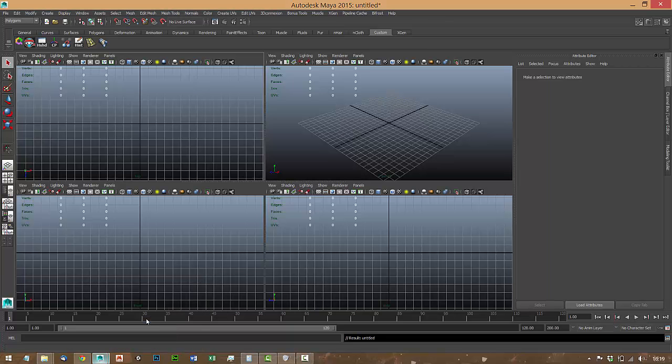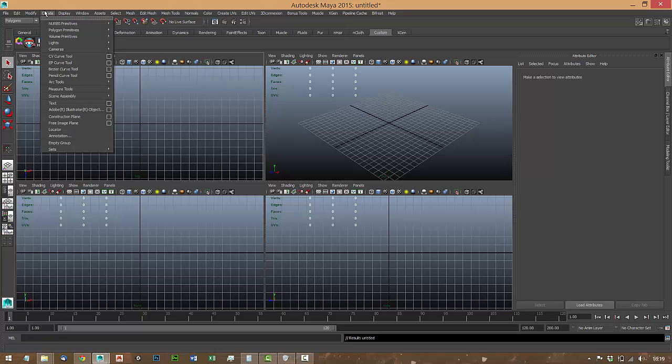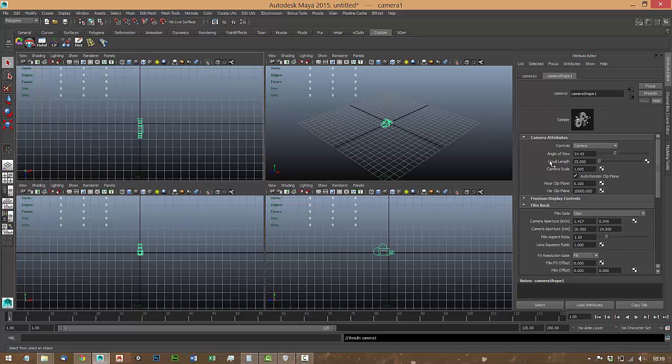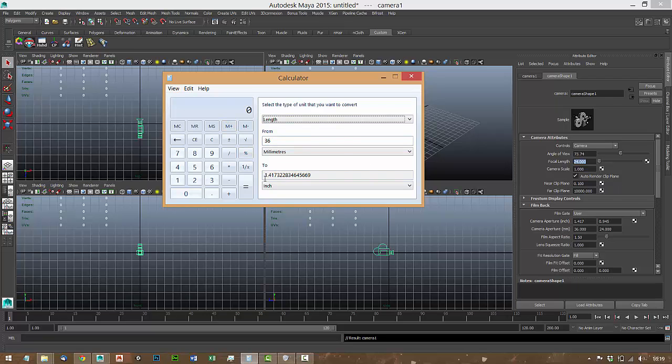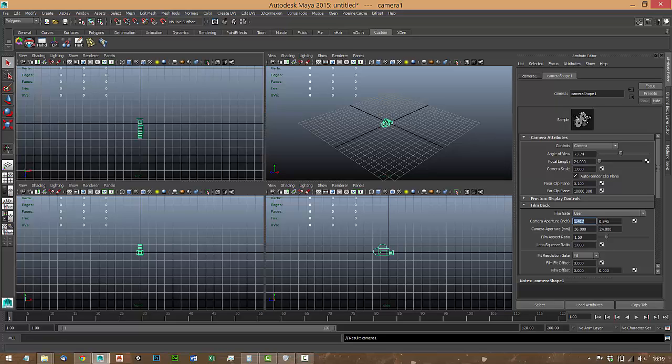Jumping back to Maya, what we're going to do is create a new camera. If you remember the focal length, this is what you'd get from your lens, and it was taken at 24, so pretty wide. Then the camera aperture, this is the width and this is the height. These are the two numbers that you take from the calculator. The first one, 36, gives us 1.417, which is already in there, and the other one will give you 0.9448 or something, which rounds up to 0.945. So we've got that in there.